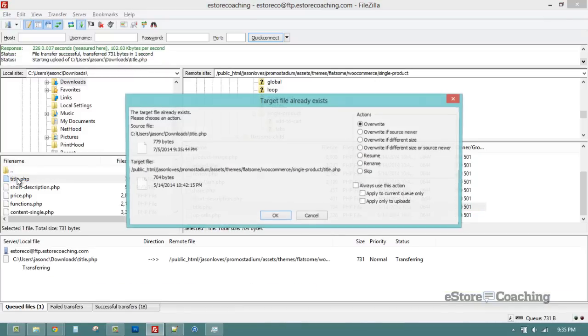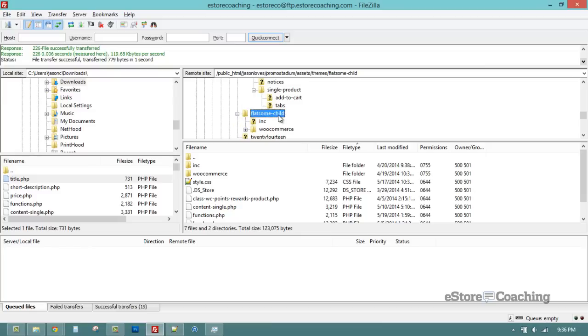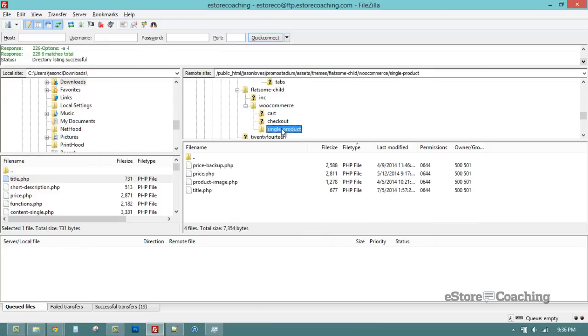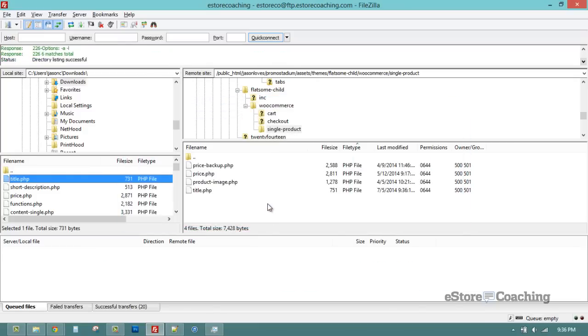I'm going to save it back to my child theme, which is, actually, I just messed this up. I want to actually save it to my child theme here. Just drag this over here. And I'll delete this back again once I'm done.